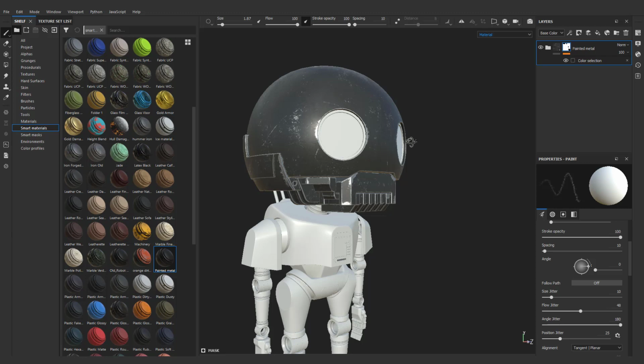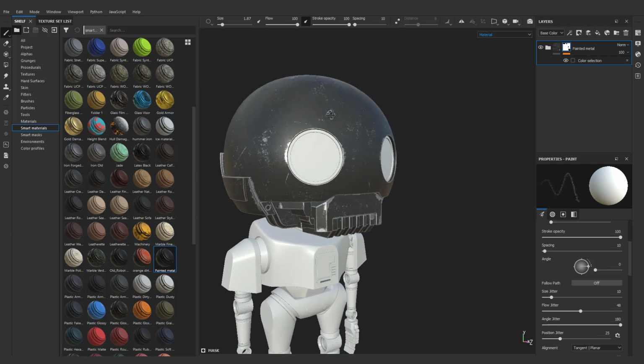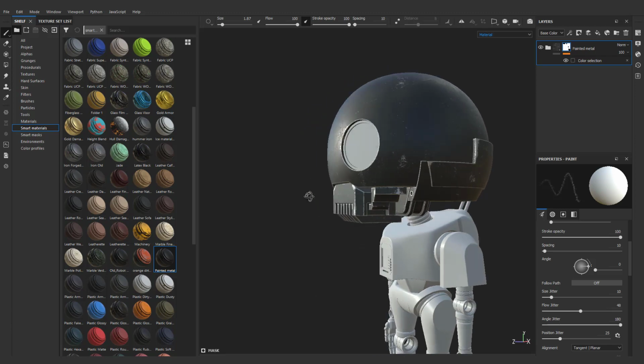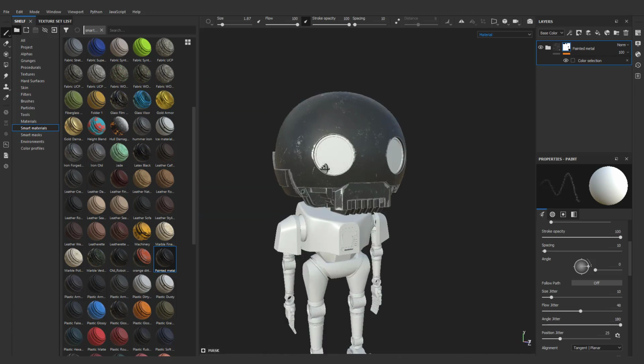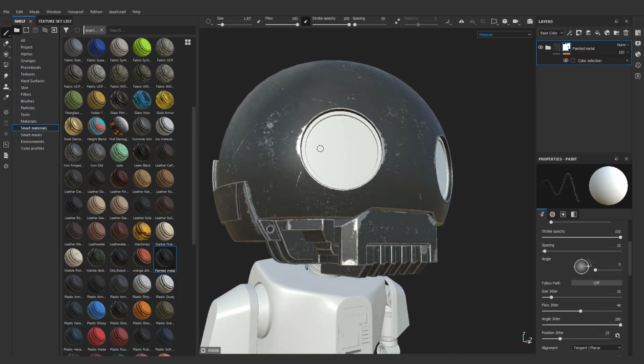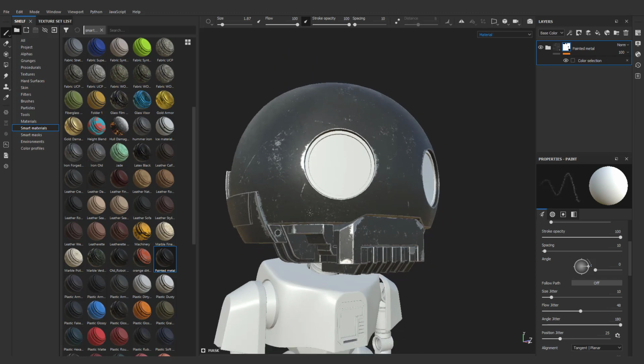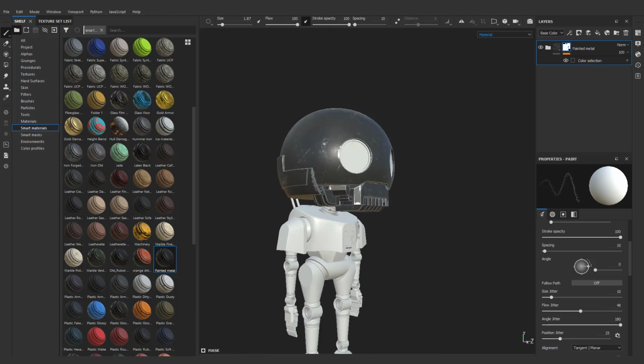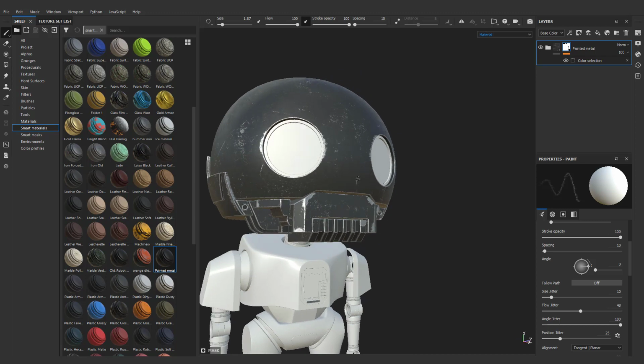Alright, now we learned how to create our smart material and we got a nice result here. So in the next tutorial I will complete adding details to the eye and create the plastic material and complete texturing this robot. So I'm going to end this tutorial and I will see you in the next one.